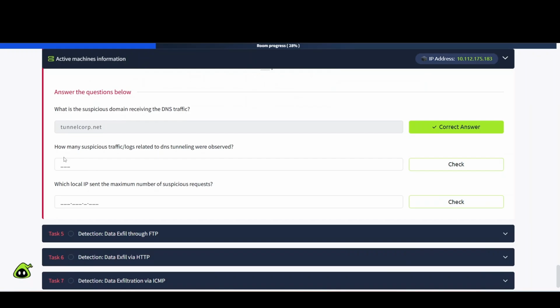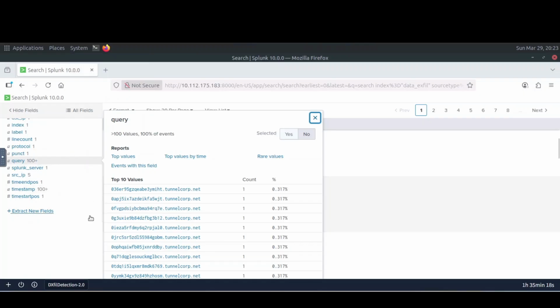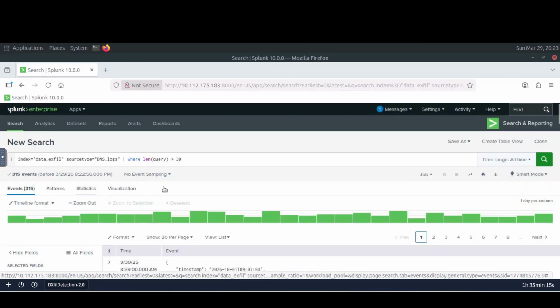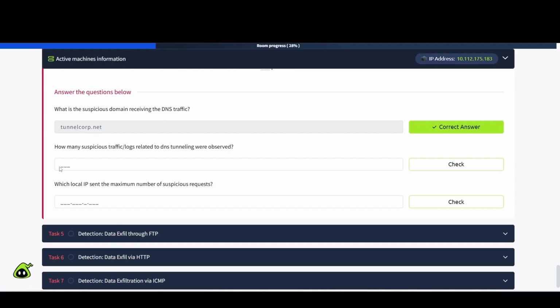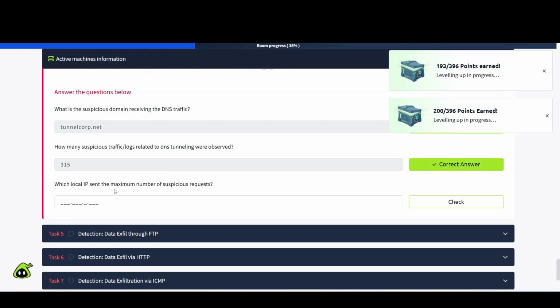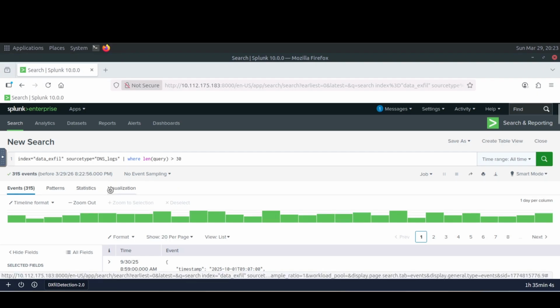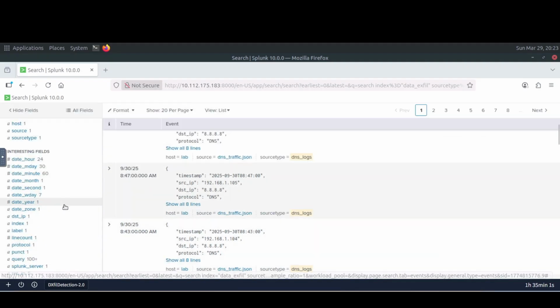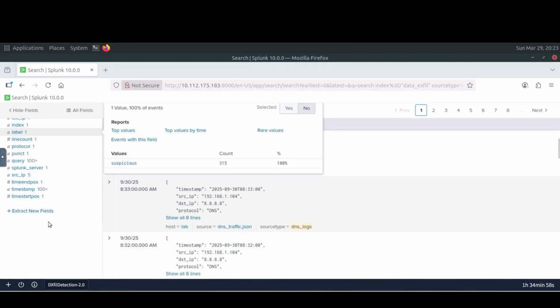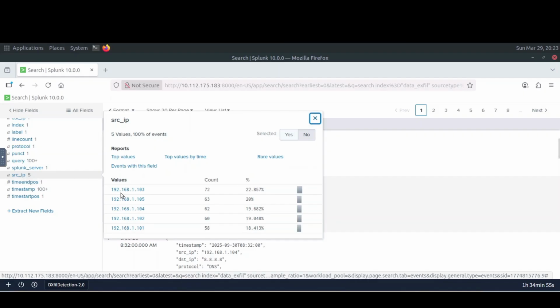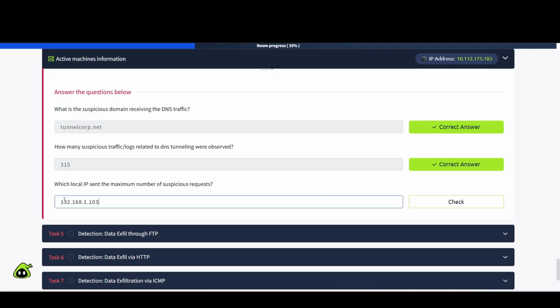Sweet. All right, so let's check these questions out here. How many suspicious traffic / logs related to DNS tunneling were observed? Let's see here. It says 315 events. So let's see if that's what they're looking for. Got it. Which local IP sent the maximum number of suspicious requests? And let's see if we can find that here. Source IP. All right, so this one here, 192.168.1.103 appears to be that answer there. So I'm going to copy that out and paste it in as our answer.